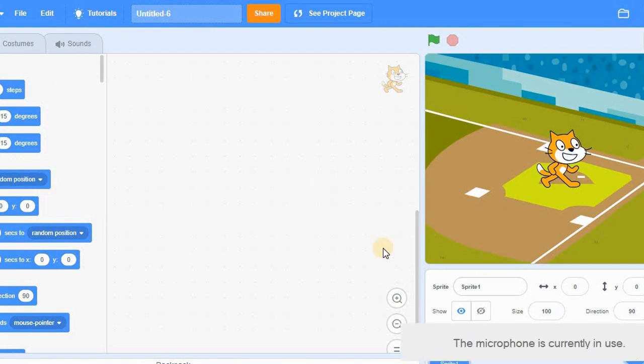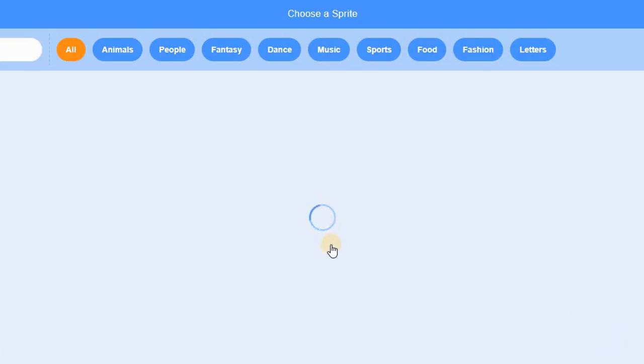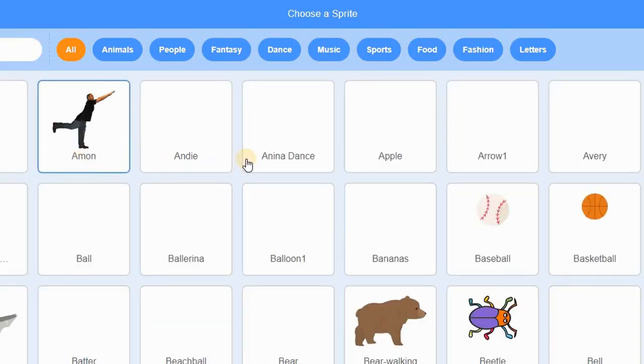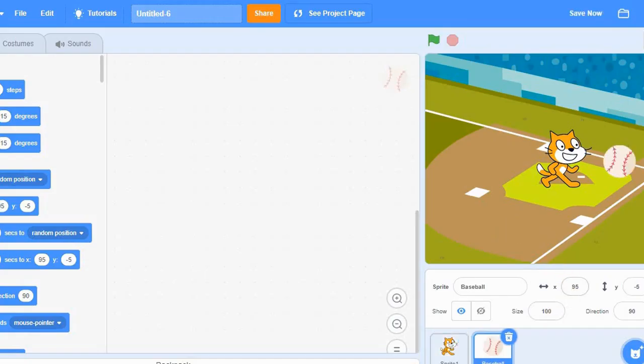Now, what's next? We have to get a sprite. There is a cat, but we need to choose our own sprite, right? So let's go to sprites. And let's see, you can pick any of these sprites. I think I'm going to choose the baseball. Only makes sense, right? I'm going to delete that sprite, and here we go.